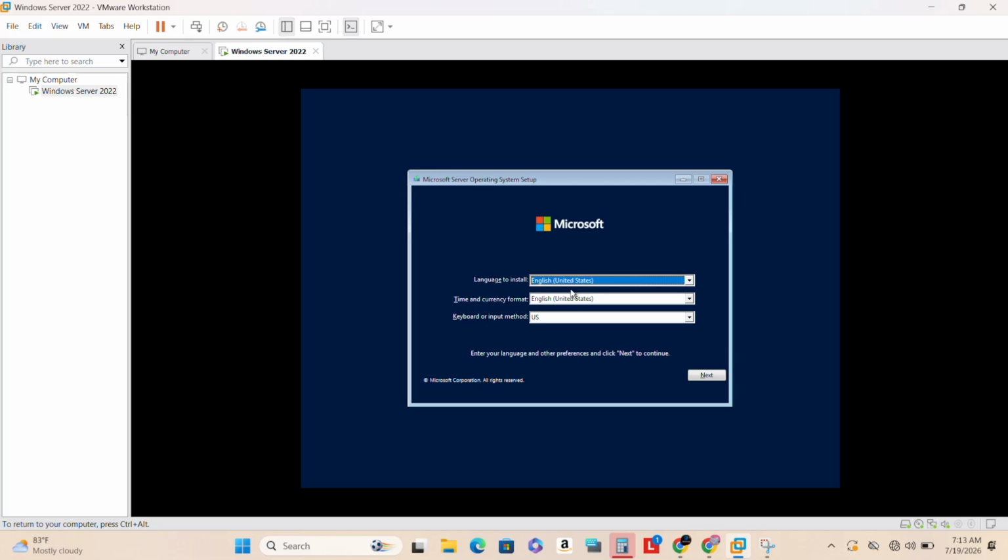So what we need to do now is to select the language. If this is not the language you use in your country, you can check. Let me check if there are other options. Oh, it's just United States. Okay, I think it's because the ISO we downloaded was an English ISO. That's why. So I'm going to click Next and then click Install now.